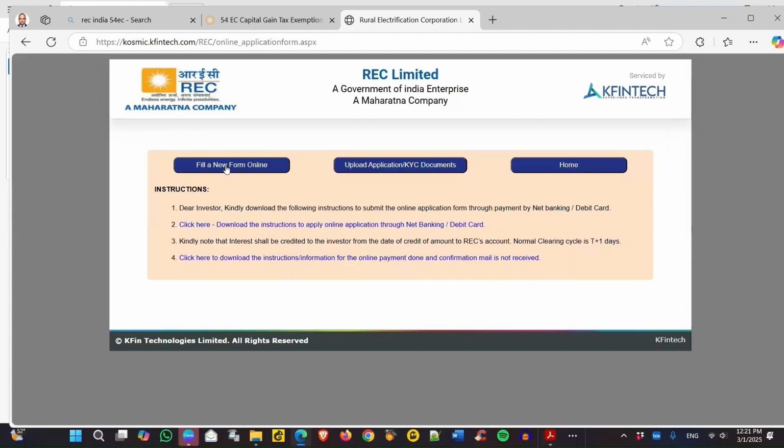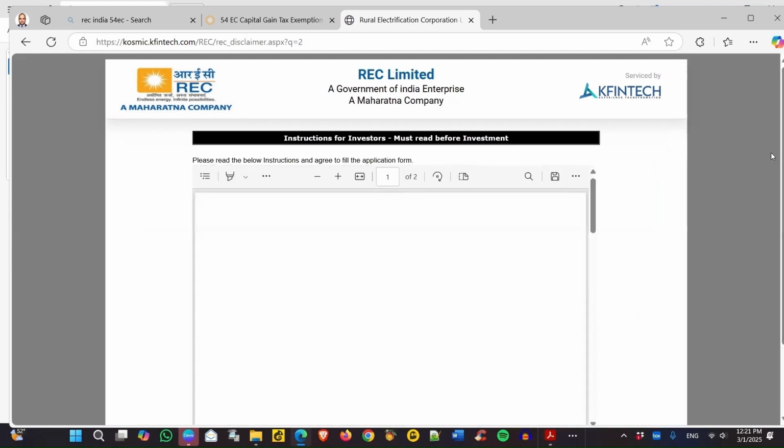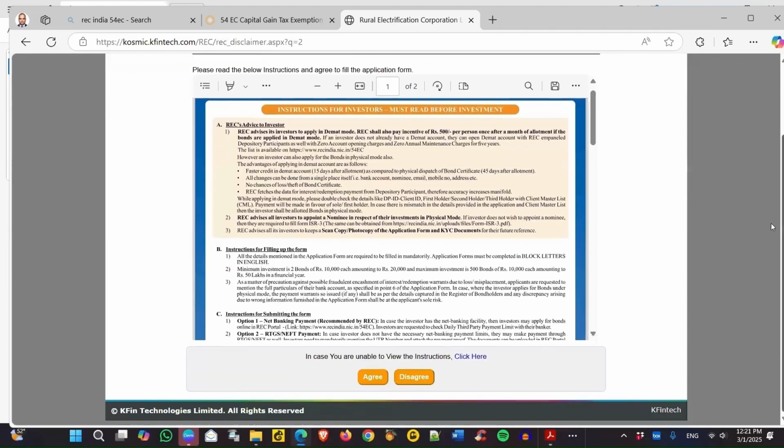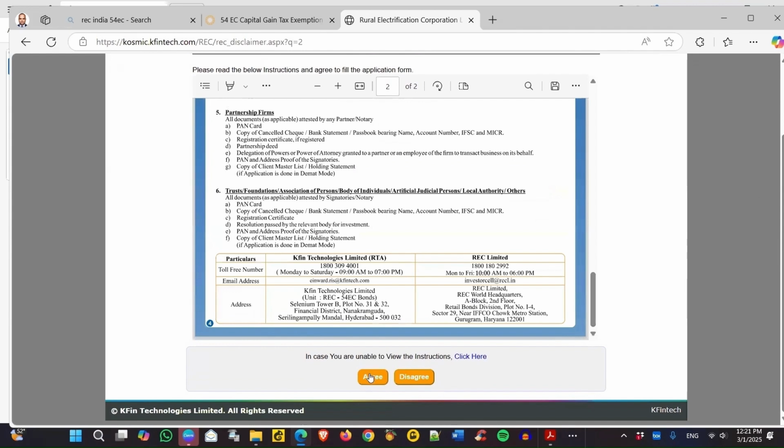Once you're ready, click on fill a form online. Once you click on that, it'll open up the instructions sheet which I just showed you. Scroll down through the form which we just looked at, and click agree.